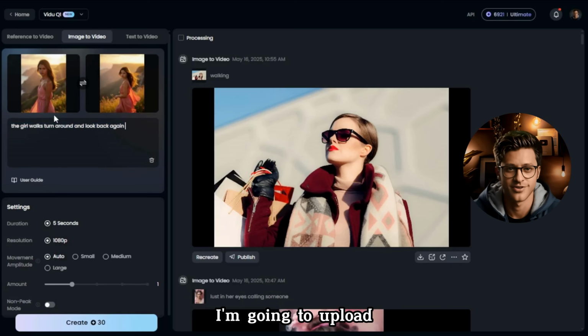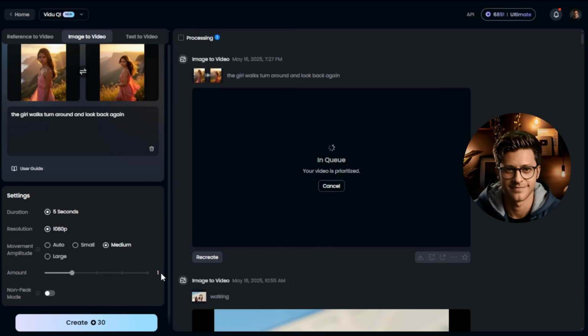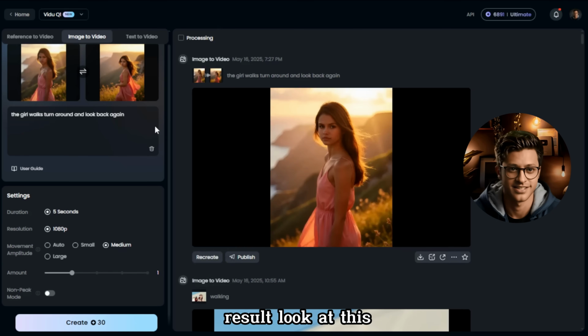Now, I'm going to upload the two images as the first frame and the last frame. Once both images are uploaded, I'll enter the text prompt: The girl walks, turn around, and look back again. After entering the prompt, I'll set all the desired settings and then hit the Create button. And here's the result. Look at this.